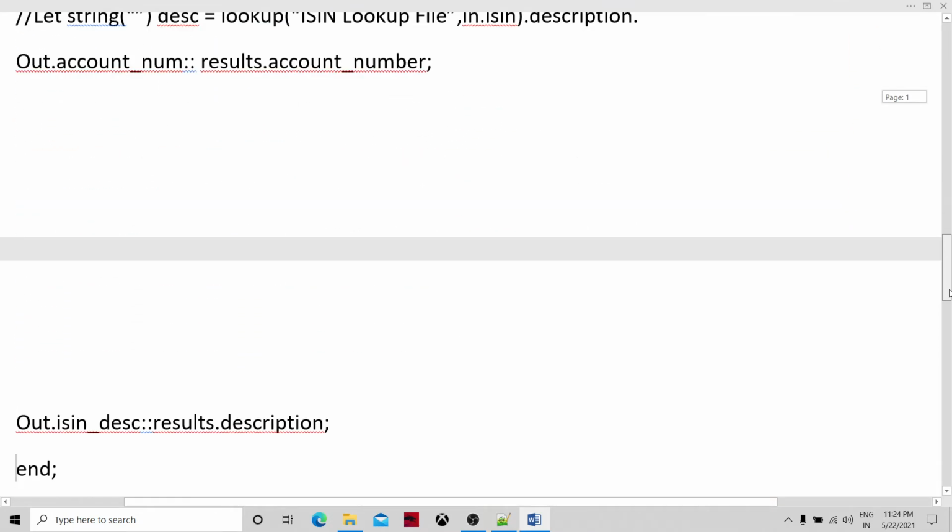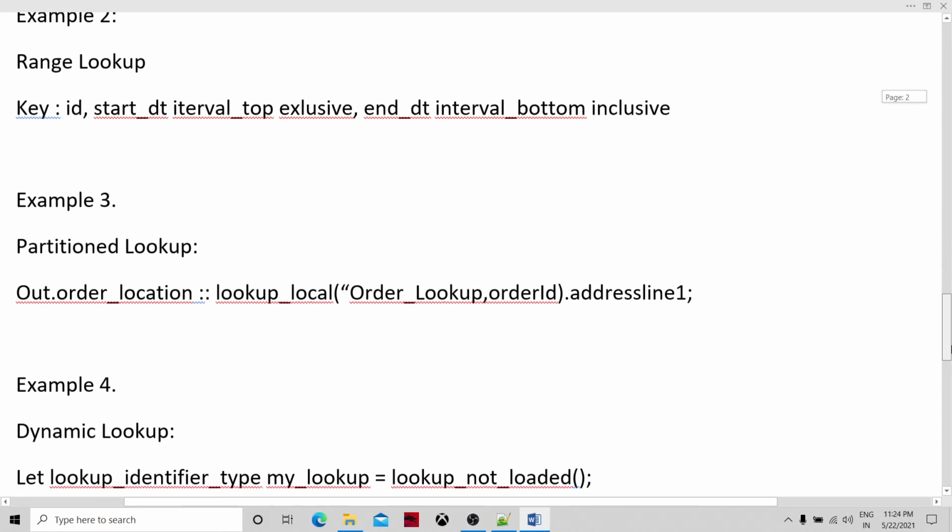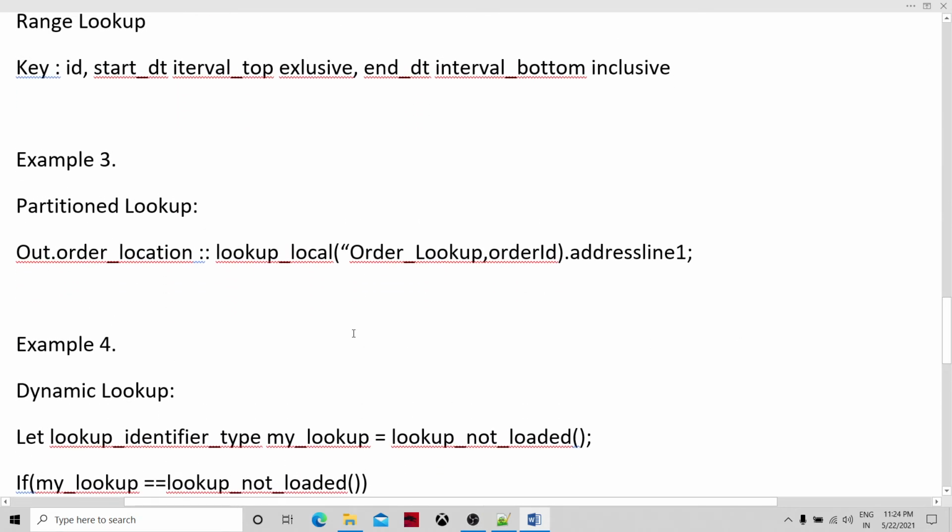I have to use lookup underscore local. If you look at lookup example number three in the partition lookup case, I did not use the lookup directly. I use lookup local, and then the label of that, and then order ID is the key, and then address line number one. So if I order location, let's say I'm going to retrieve from the lookup, then address line one is a field in the order lookup. So I'm taking that and enriching my order location from the lookup operation.